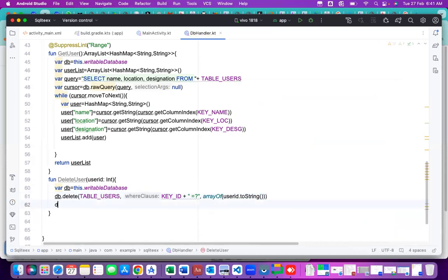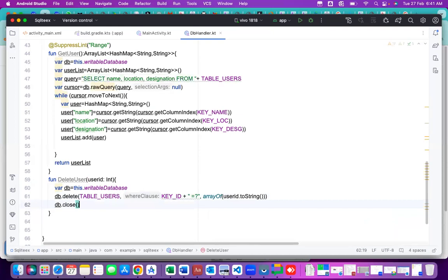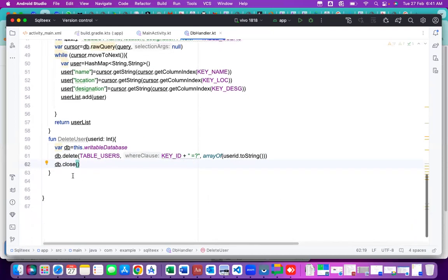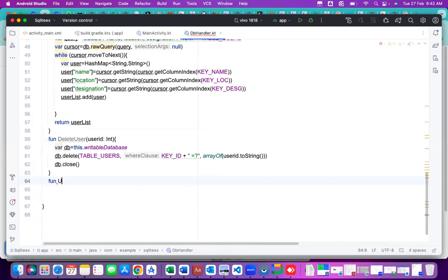So once this querying is done, you need to close the database connection. So db dot close that. Like next I want to do update. Fun update user details, something method I can create, update user details method.